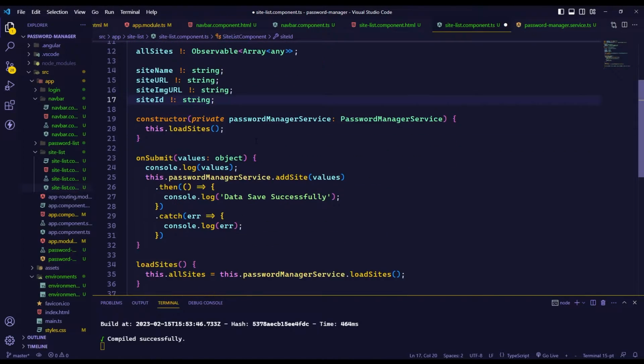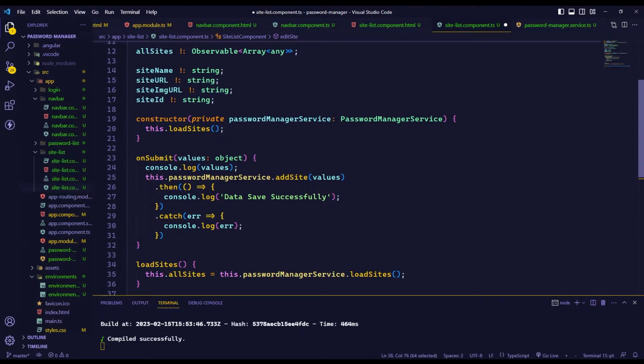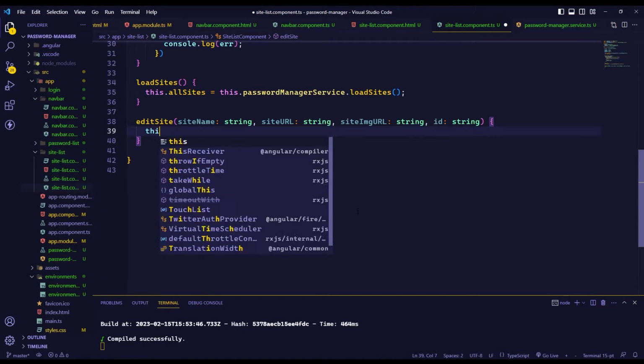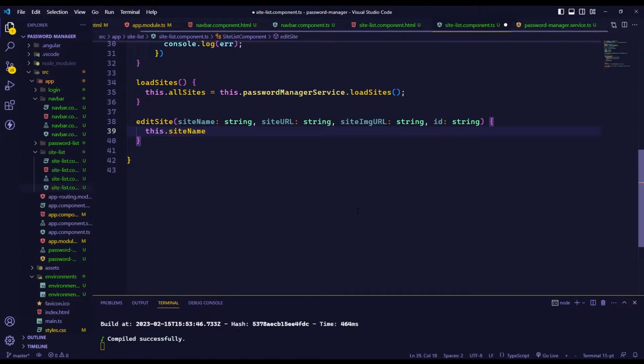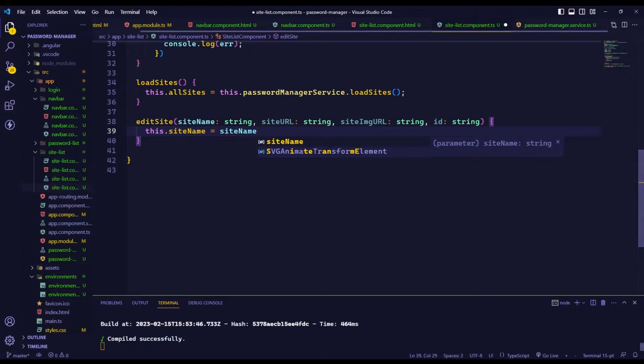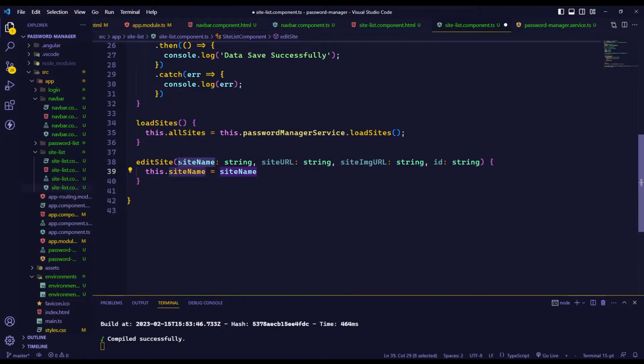Now, assign these parameter variables to these global variables. Inside this method, let's do this. The first variable is site name. So this dot site name is assigned the parameter variable site name. Guys, this variable is the global variable and this is the parameter variable, so don't get confused.